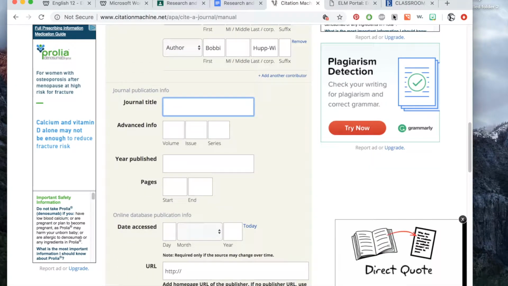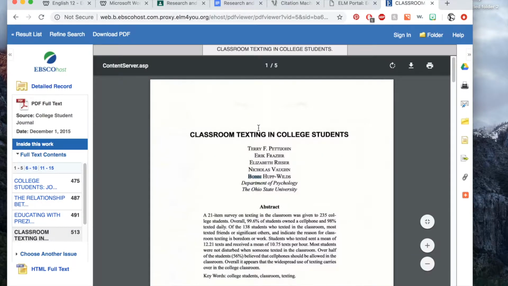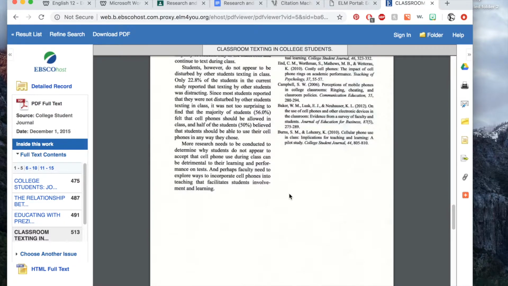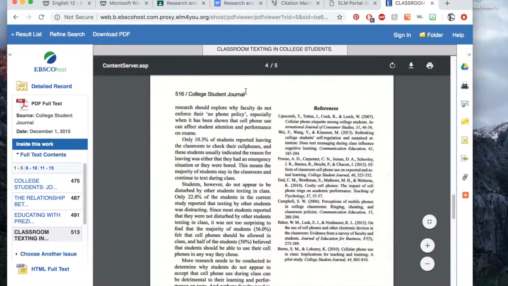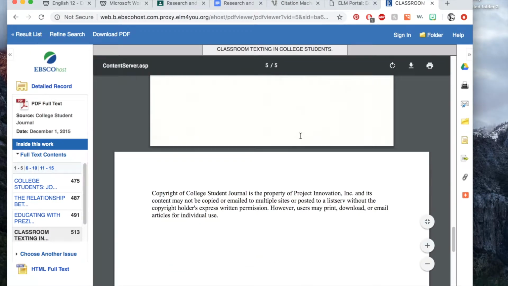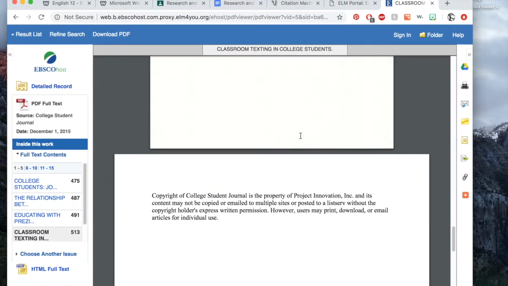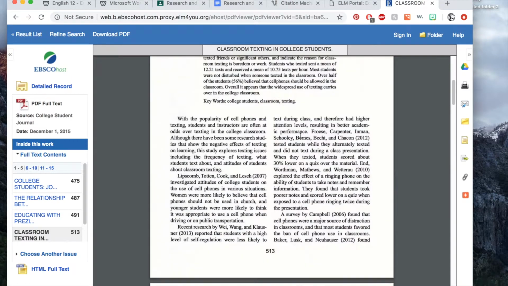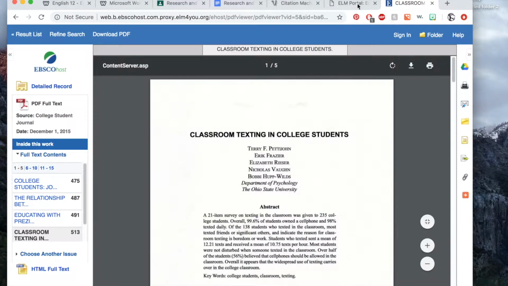The journal title, so this is not the article title, this is not this. The journal title is actually the title of the journal. Duh. So it is the College Student Journal. Advanced Info: Volume, Issue, Series. Let's see if there's... does not look like that information is present.